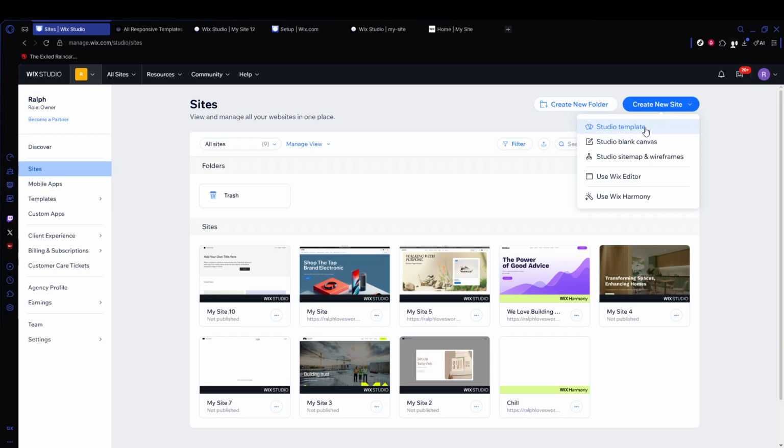Browse by categories like business, portfolio, blog, or online store. Open a few previews and choose the one that best matches your purpose and style. Think about your brand personality and the type of content you'll showcase.